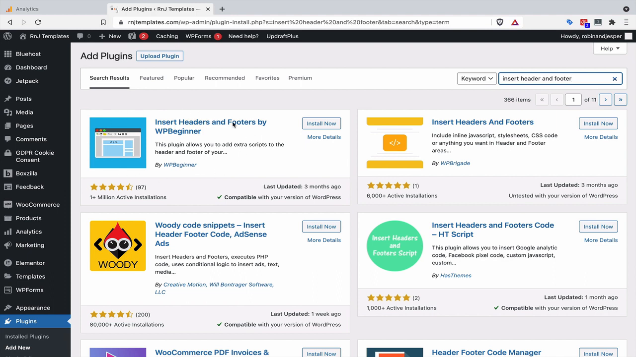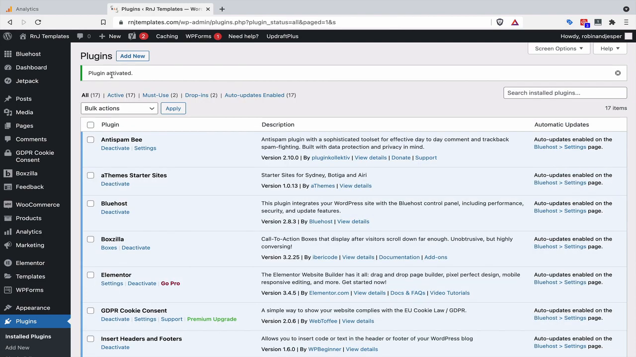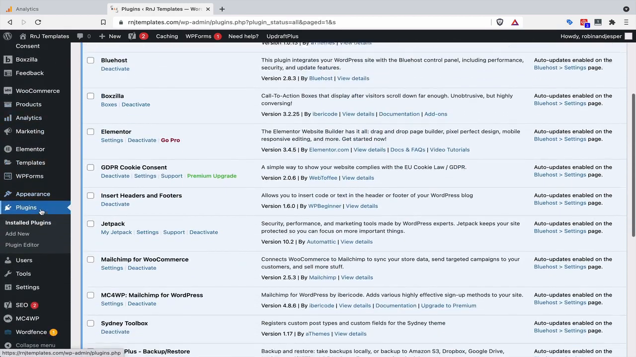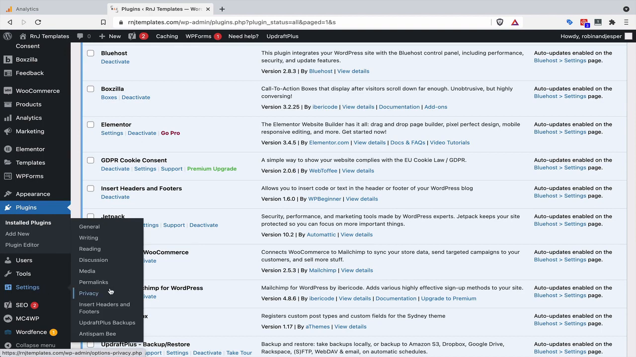By using a plugin like this, you make sure that the code always stays in the header, no matter how much your theme is being updated. And that's just a great thing because you never want to lose any form of tracking data or info. So we're going to find this one, click on install, and then click on activate. And once the plugin is installed and activated, we're going to scroll down on the left until we find settings, and there it should be insert headers and footers.